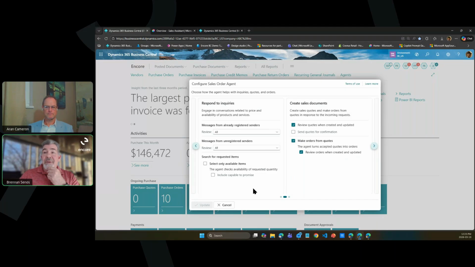And then Aaron had mentioned, I think, capable to promise. You can select whether or not it only provides quotes for in-stock available items, or items that may be not in stock now, but will be in a week because there's a purchase coming in a few days. And then on the level of autonomy, you can have it fully automate the sales quote generation to these customers and prospects, potentially. And the same on the sales order side.